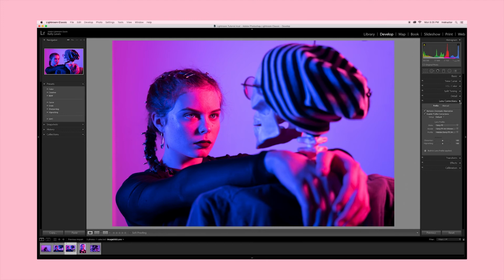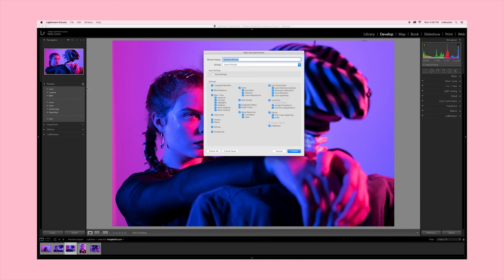Now we're ready to save these settings as a preset so that we don't have to manually make these adjustments to all of our images in the future. On the left-hand side of your module, click the plus sign next to Presets. Select Create Preset. This will pull up the new Develop Preset panel. We're going to title this preset 01 Raw Edit.